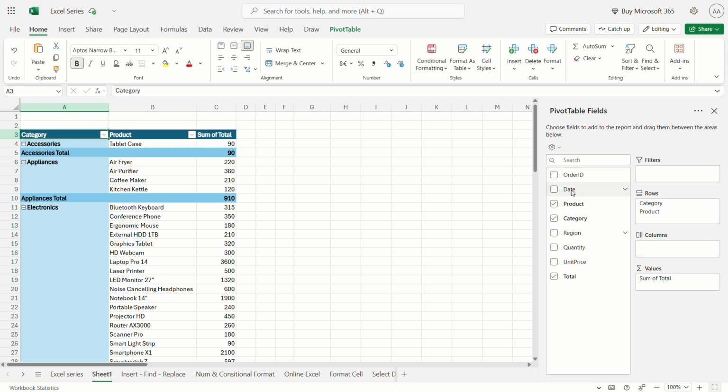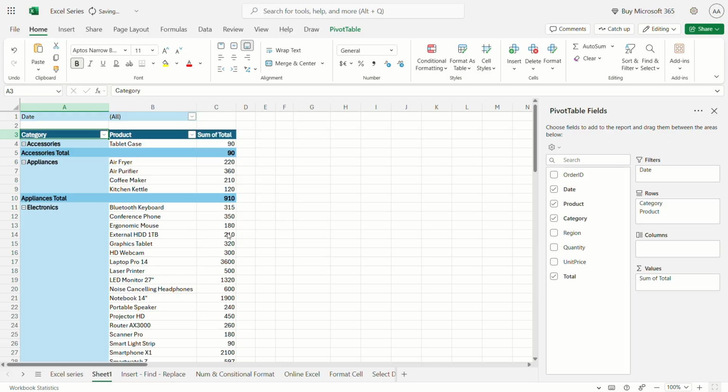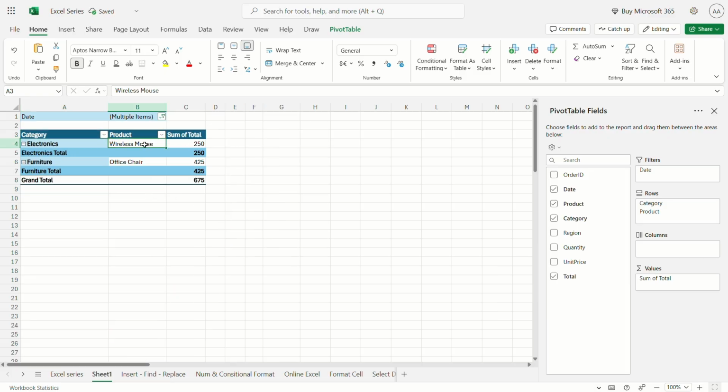To apply filters, I'll just drag and drop the date into filters. So under the filters, you can select whichever date you want. You can just remove some of them. You can just check for just the month of January 4th and 5th, 2024. You can see only these were sold during that particular time period. So this is how you can use the pivot table. This is high level. Let's go into deeper.